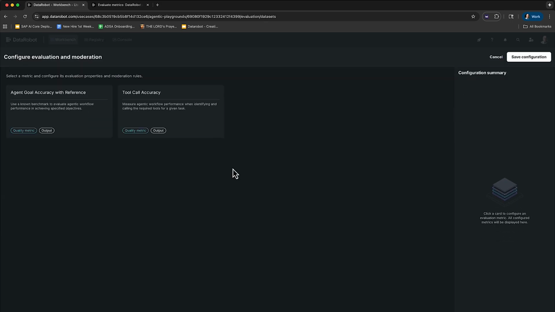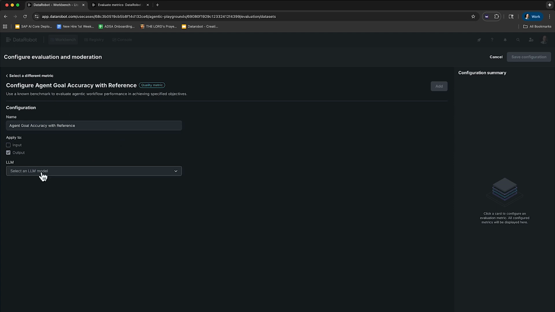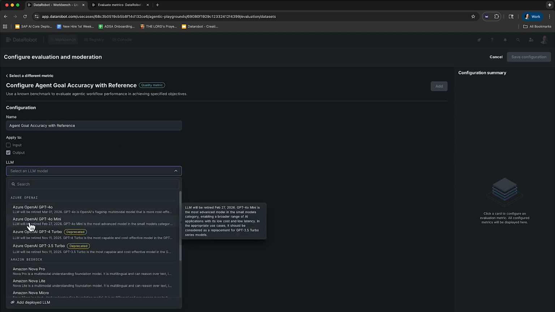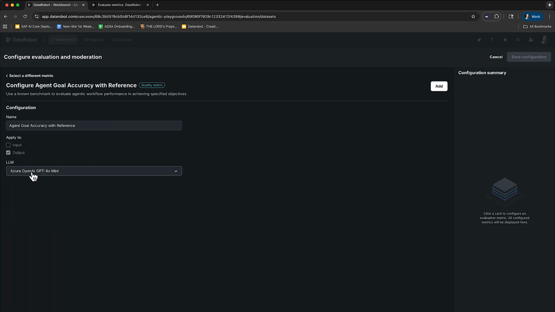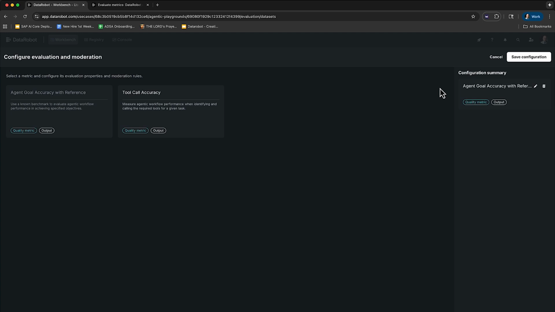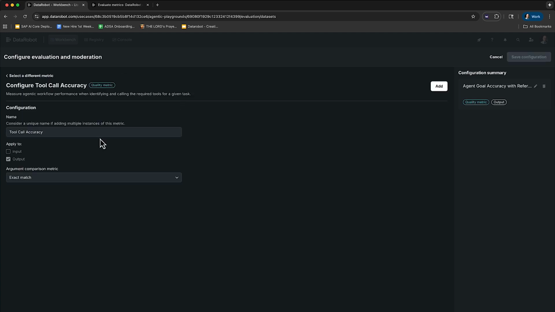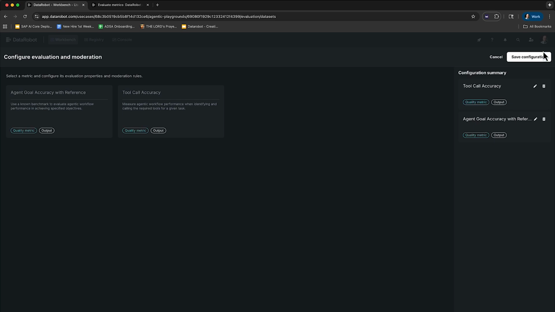I'm going to configure metrics. So I've got agent goal accuracy and tool call accuracy. I'm going to add this, and I'm going to select an LLM to do the evaluation. This OpenAI GPT-4o mini model is going to be doing the evaluation of the model. And then for tool call accuracy, I want to do an exact match. And I'm going to add that. So we've added these two in here.